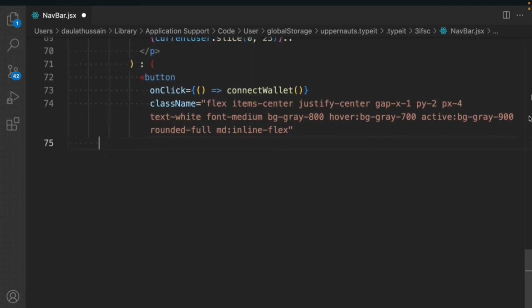Now we have to simply close this one, and inside the text we have to write, let's say, connect wallet, and we're going to provide this navbar 3 icon. Actually an arrow.